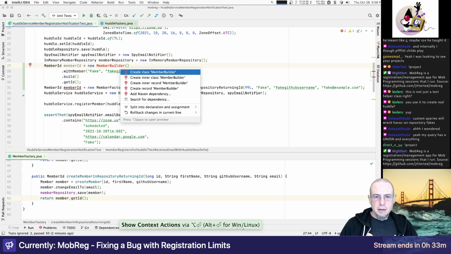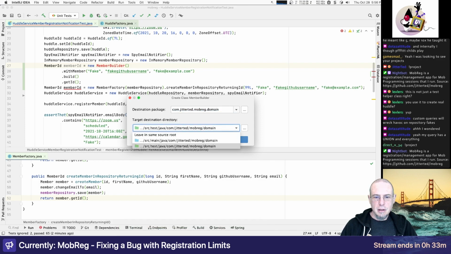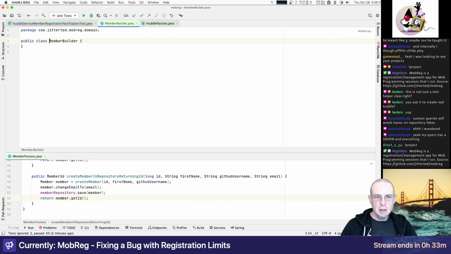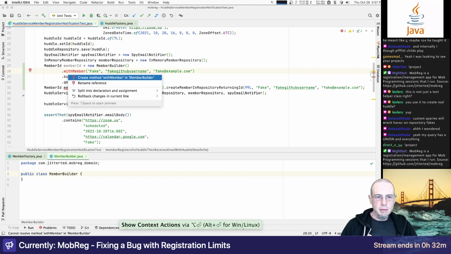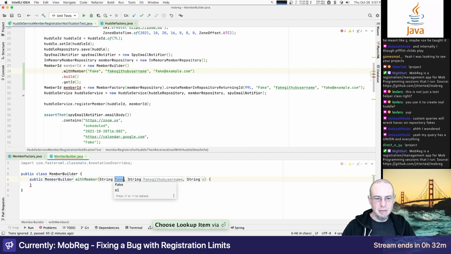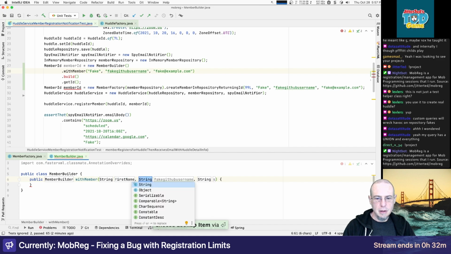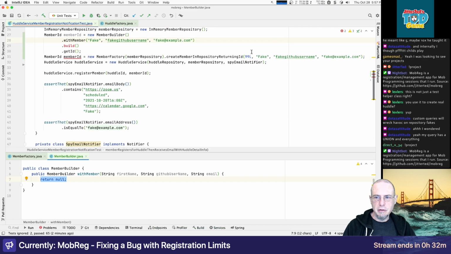So let's go create this class. Okay, so you're going to go there. And then with member, we'll create that method. No, member builder. I'm surprised it did that. This is first name. This is GitHub username. And this is email. Do I reference this? Yeah, I reference all of this information.